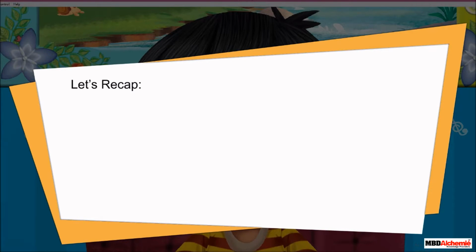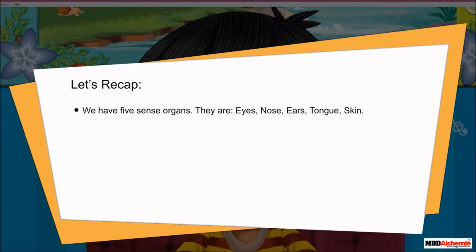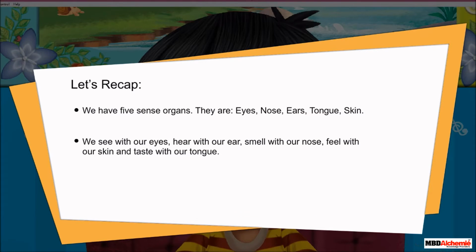Let's recap. We have 5 sense organs. They are eyes, nose, ears, tongue, and skin. We see with our eyes, hear with our ears, smell with our nose, feel with our skin, and taste with our tongue.